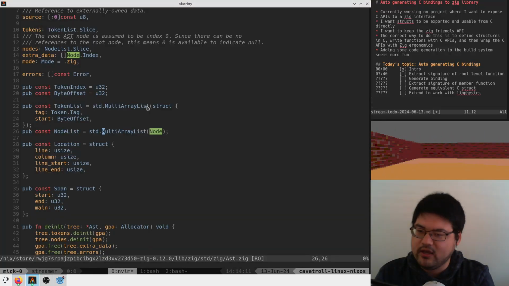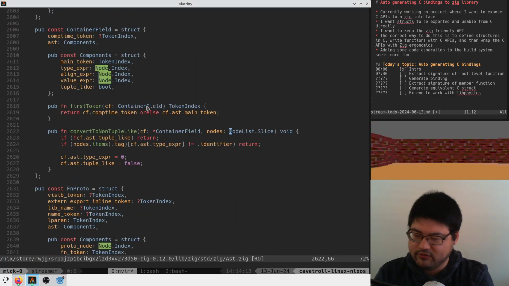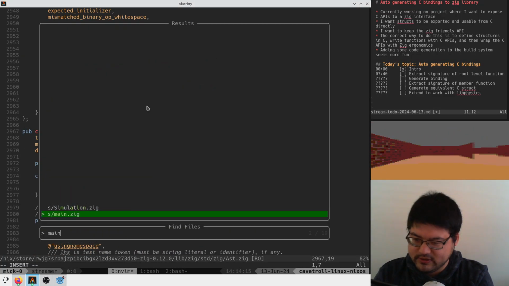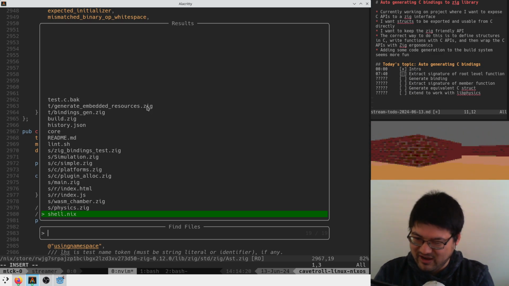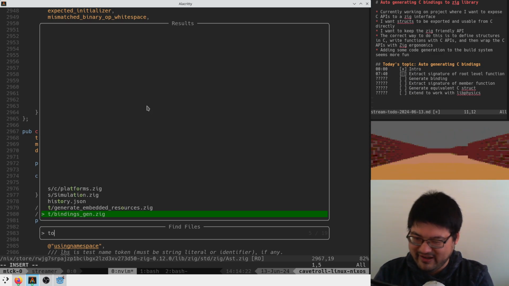Okay, hold on. So I think if I understand what this is correctly, I'll have to double check this. We can double check this pretty easily, but just give it a sec. One sec. What file are we working in? We're working in binding gen.